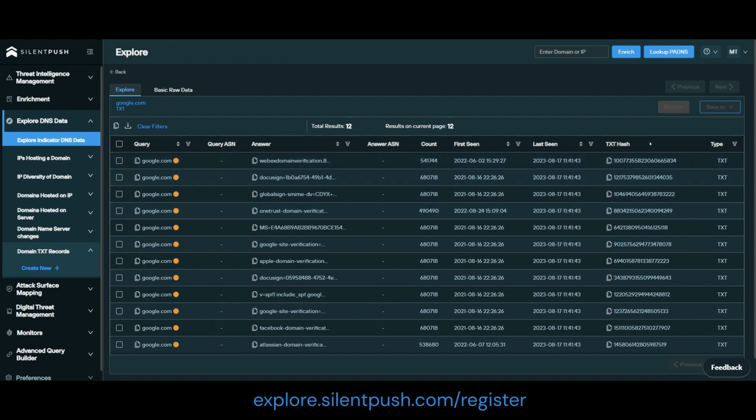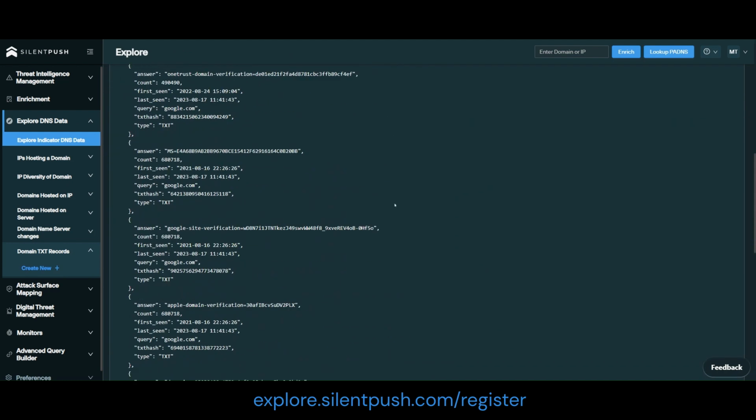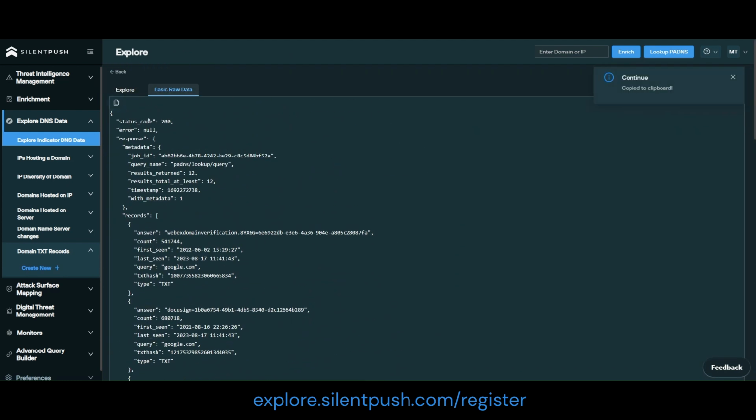You can arrange this data by type, TXT hash, first seen, last seen, answer, query. You can filter. If you mouse over the answer, that gives you the actual record. You can also view the raw data, as with any other query, and copy it to the clipboard.